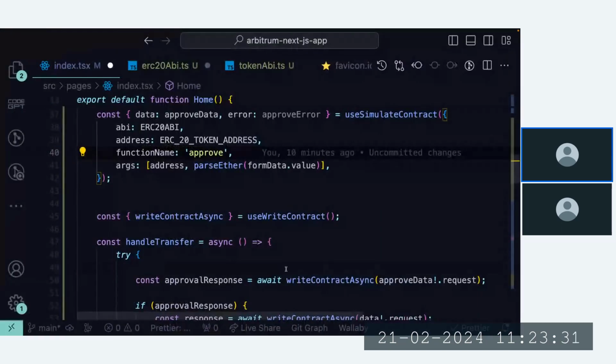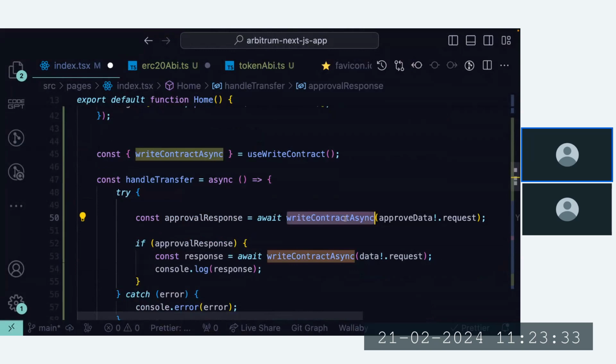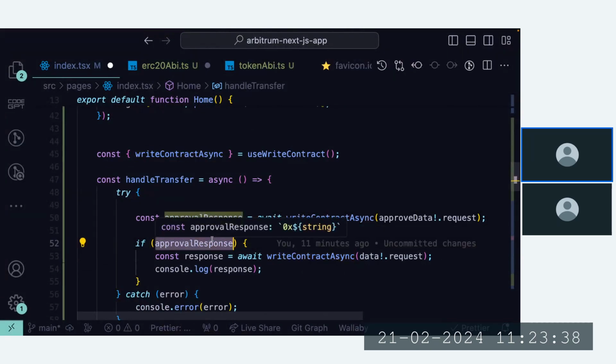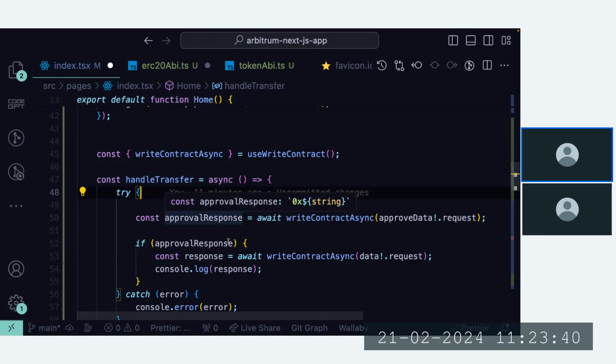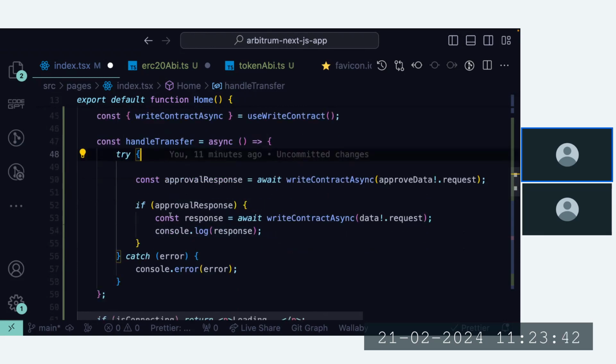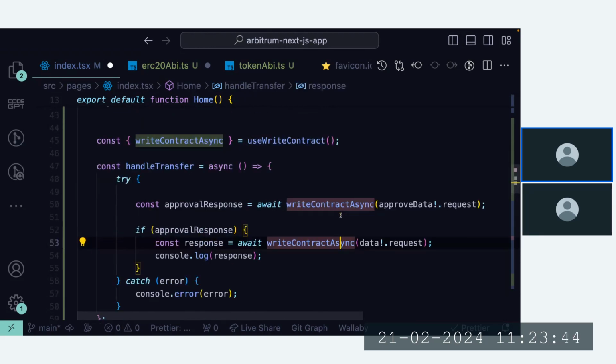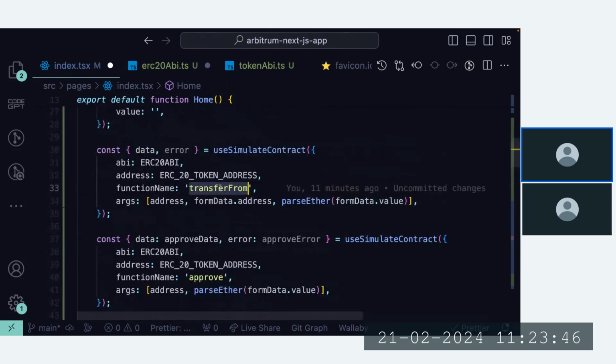All right. So you can see I'm passing that to the write contract address. And once there's a response, this useApproval response, I'm checking if there's a response. Now call the second contract, which is transferFrom.